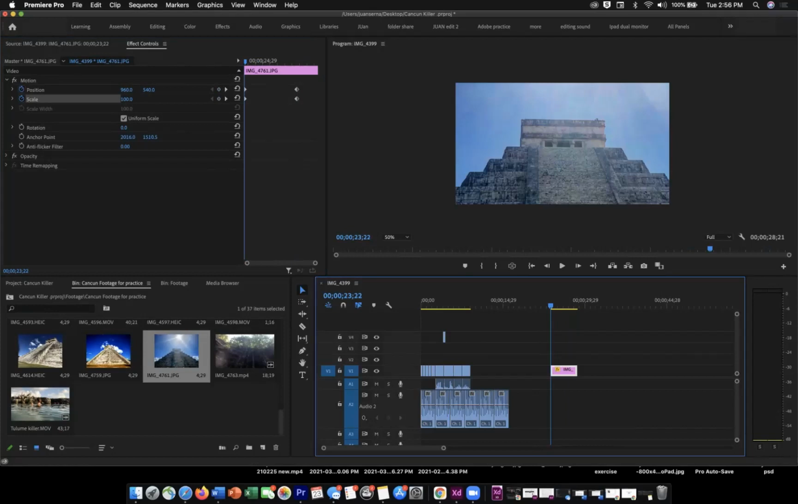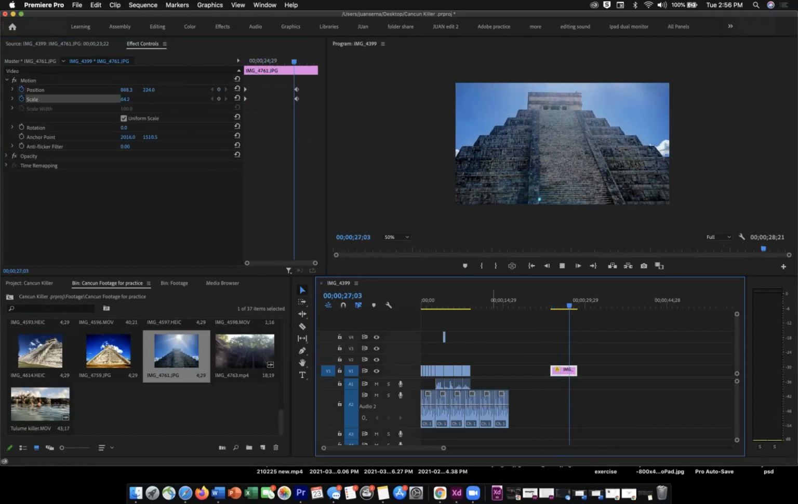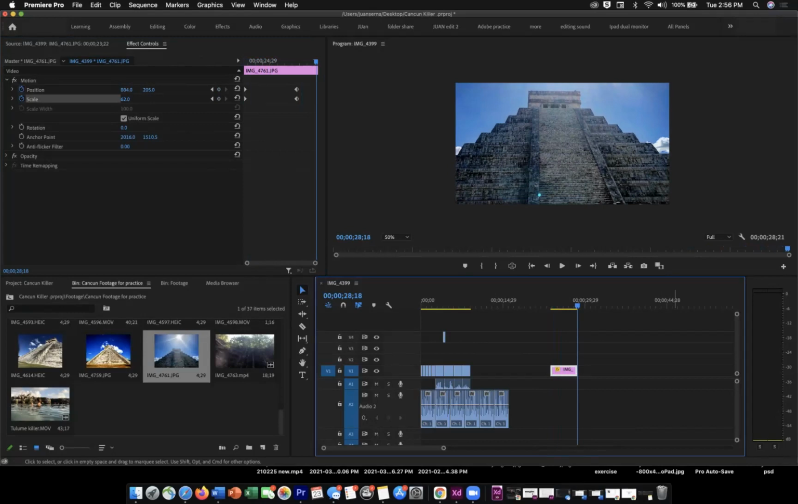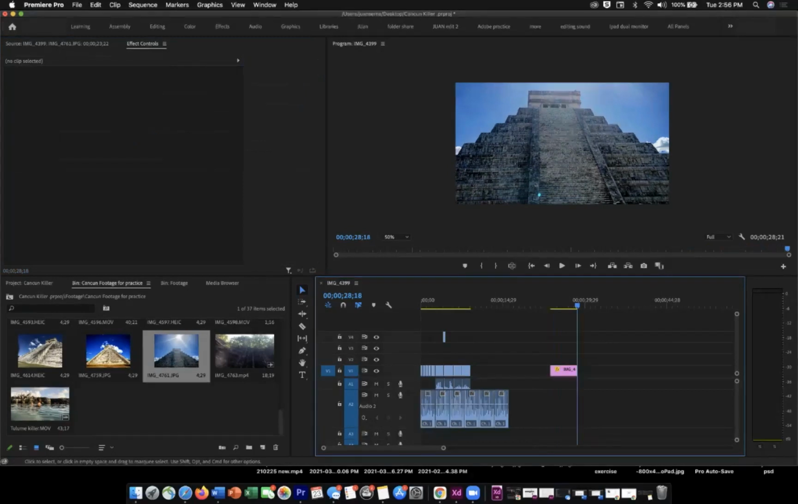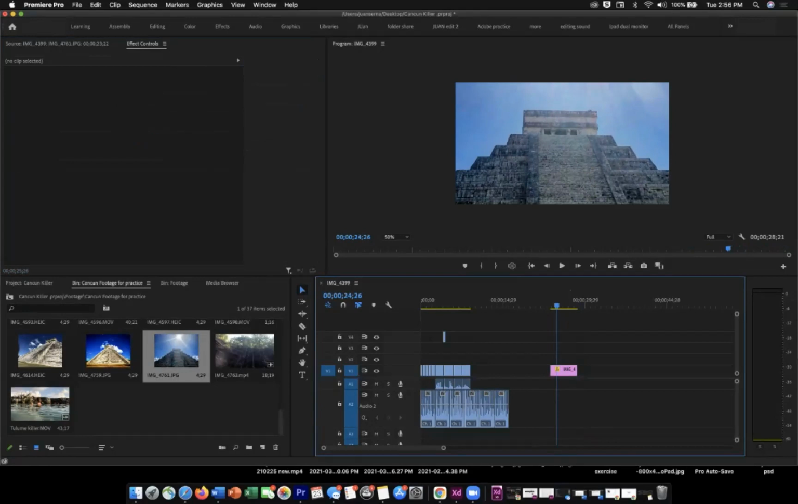You'll know it's working too when you have two keyframes, the beginning and the end. So let's take a look at it. Okay, cool. All right, nice.